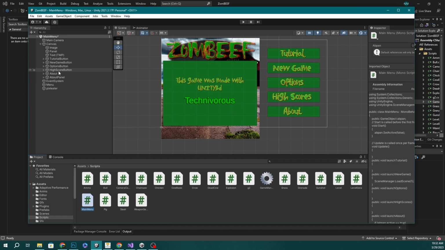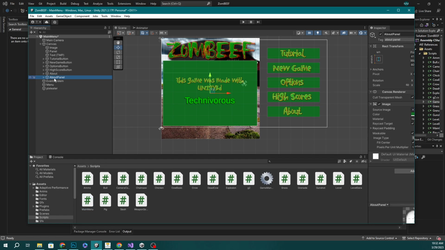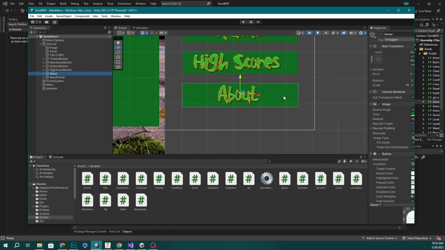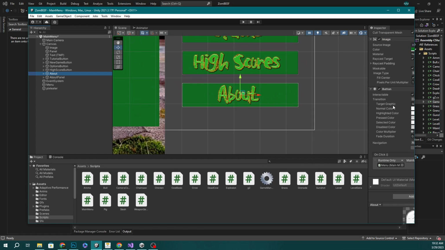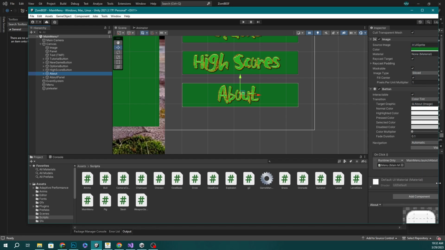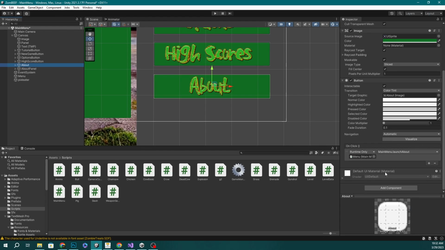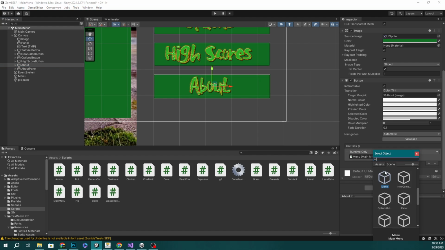So I have the about panel here, but I also have the about button, and this is my actual button. We can zoom in on it, you can see it here. And if I scroll down in the property manager here, you can see that it gives me an onClick method. Now I added an onClick by hitting add to list. Then what you need to do is you need to go in here and you need to make sure that you select your item with the script on it.